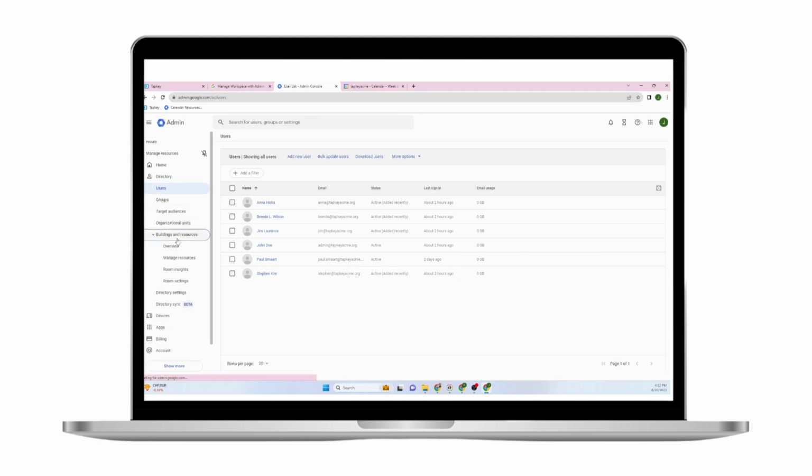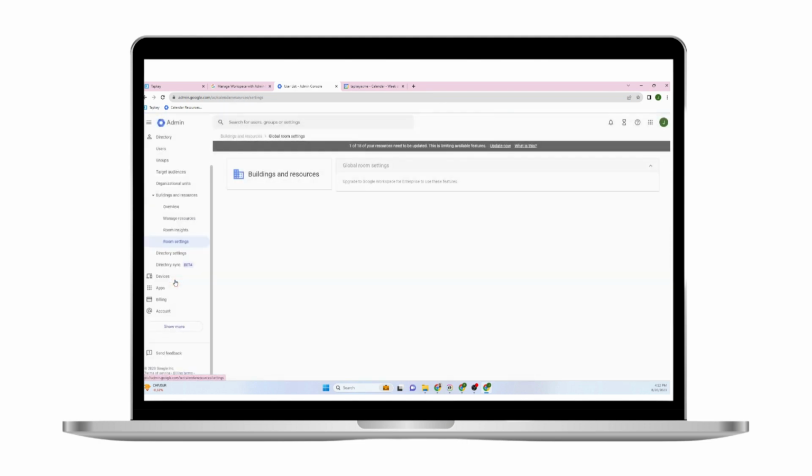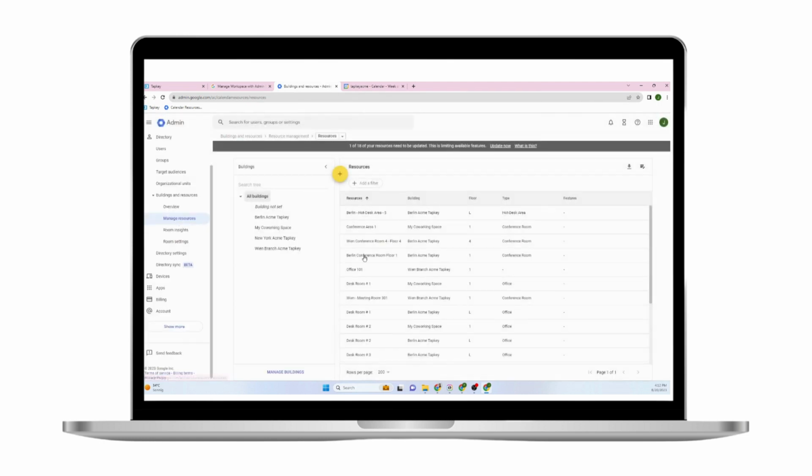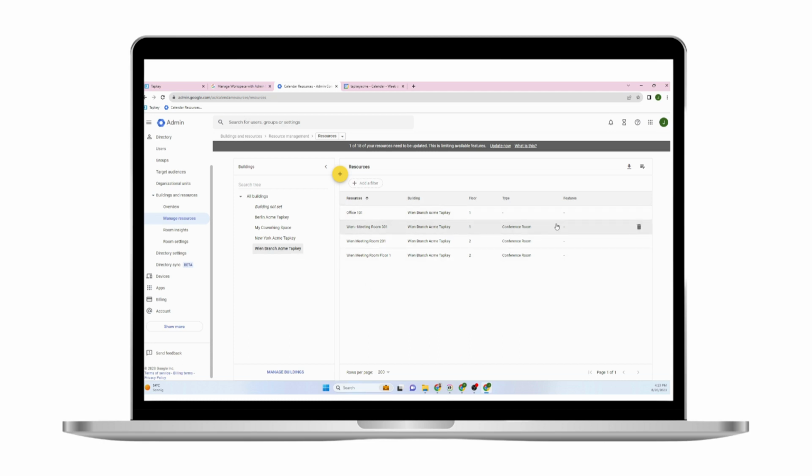We have the building resources, which are rooms, and the resources, which is the list of resources. This is a comprehensive set of resources and buildings, because companies could have a significant number of branches over one city or even over different countries. In this case, I am going to focus on the VM branch Acme Tapkey, and this specific configuration has the same setup that we saw earlier.